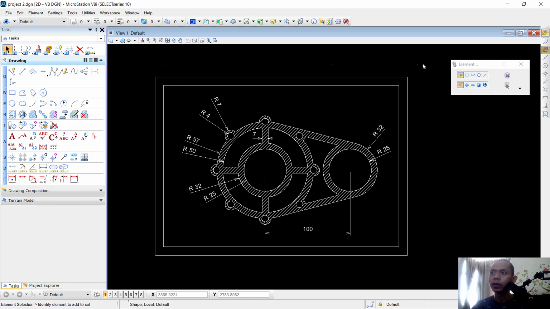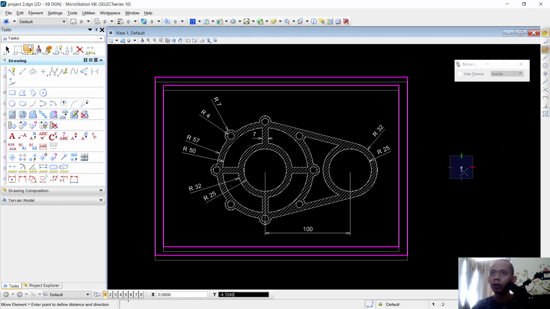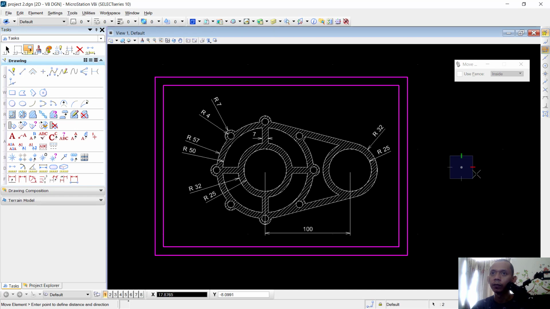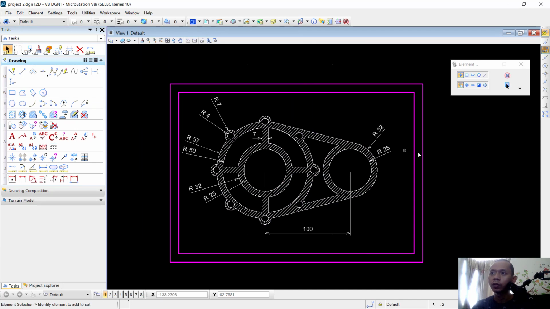Next, we can move this object. You can select these two rectangle objects, use the move tool in here, click from this point and I will move into this point. Now you can right click to close.